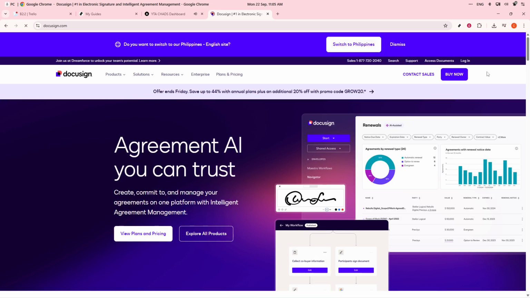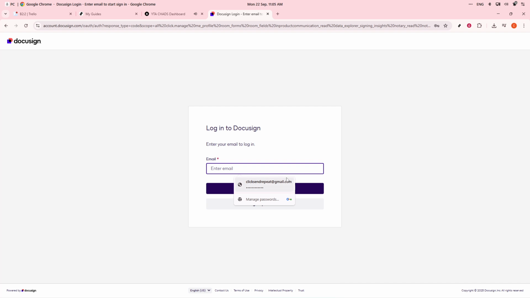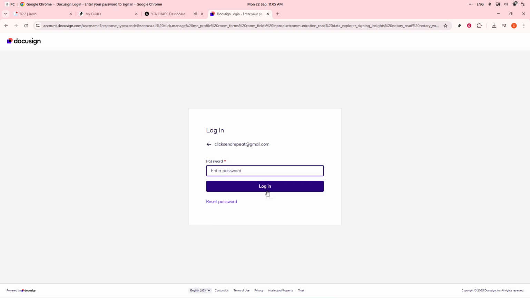Once you've chosen a plan, it's time to enter your information. You'll need to fill in your full name and email address. If you're signing up for a business account, there's an option to include your company name. Next, create a strong and secure password, something you'll remember but that others won't easily guess. Once you've entered all your details, hit that Create Account button.